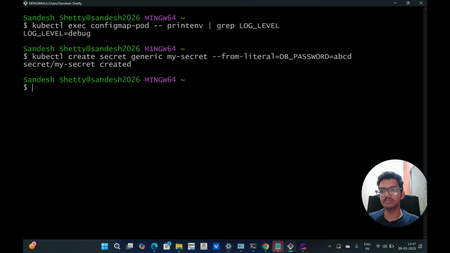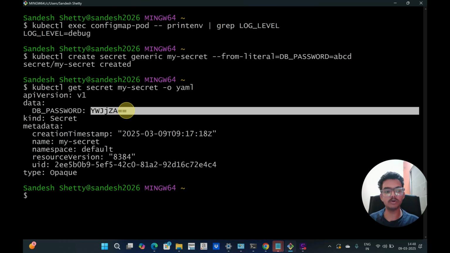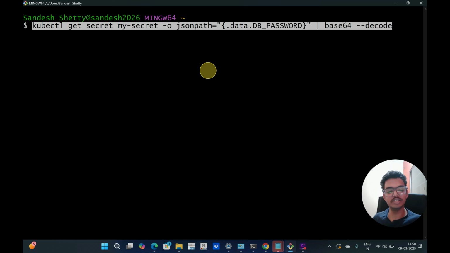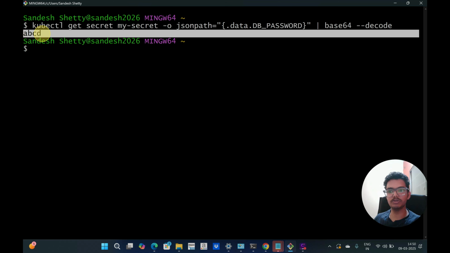Let's run this command now. So it created a secret, my secret now. Then I can run kubectl get secret and the secret name, that is my secret, and the output format to the YAML file. So I get the DB password, but it will be in the base 64 encoded format because it's the secret and it is the sensitive data. For the verification, I can just decode this particular data also. You can see once I decode the data, I will get the actual password, that is ABCD.